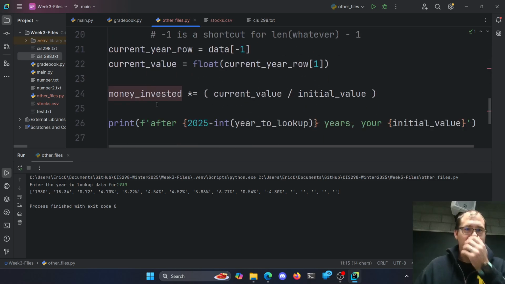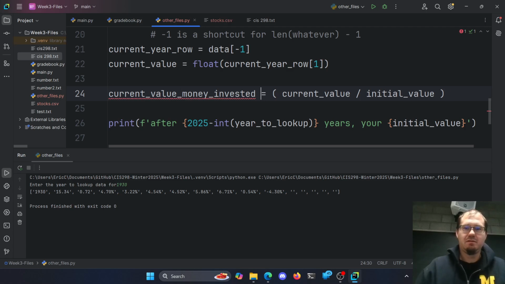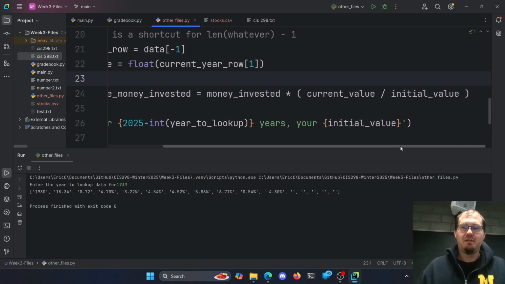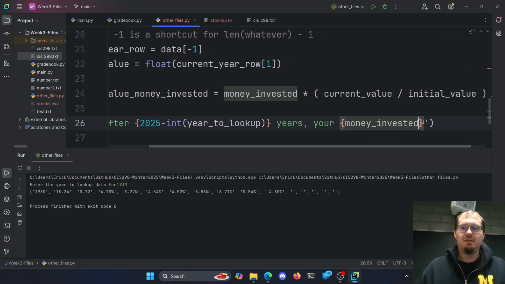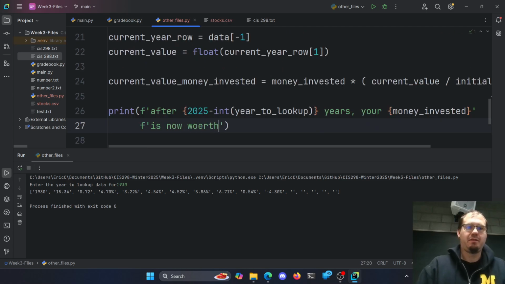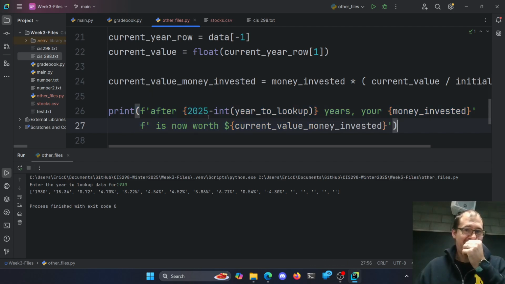Not initial value, money invested here. We didn't save it here, shoot. I want the current value. Current value. Money invested times that. So our initial money invested is now worth, add a $ sign, here's the current money invested. Probably another space here. I think that's going to work. We'll give it a try.